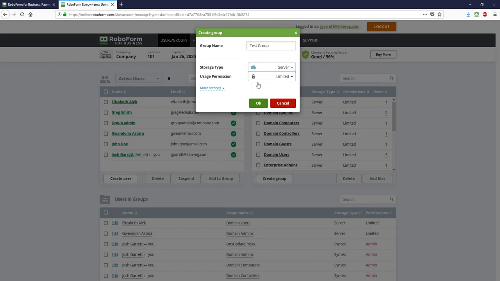And we also have usage permission. This is going to determine the level of access they have to data in the group.